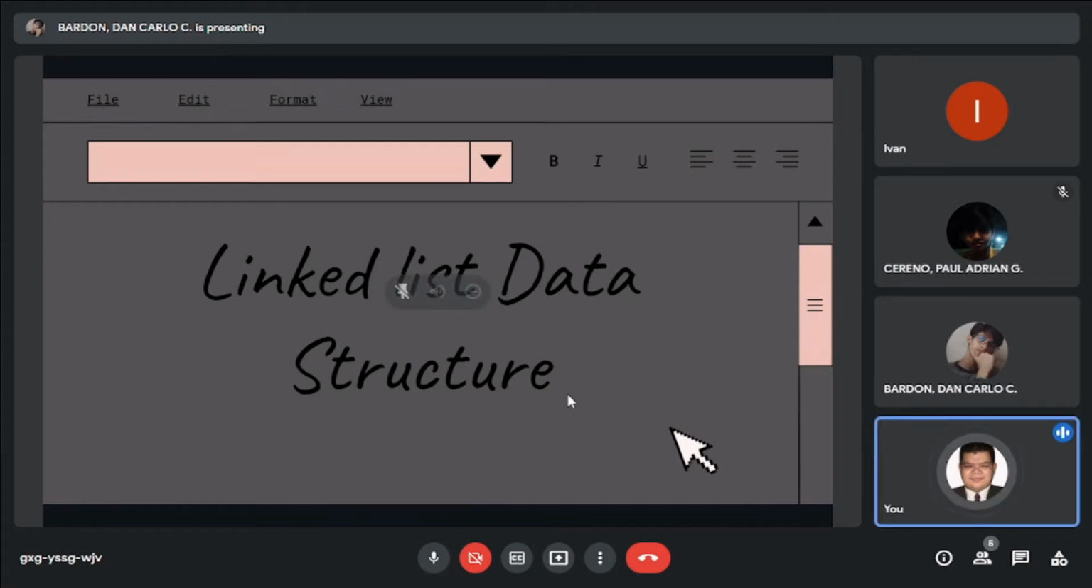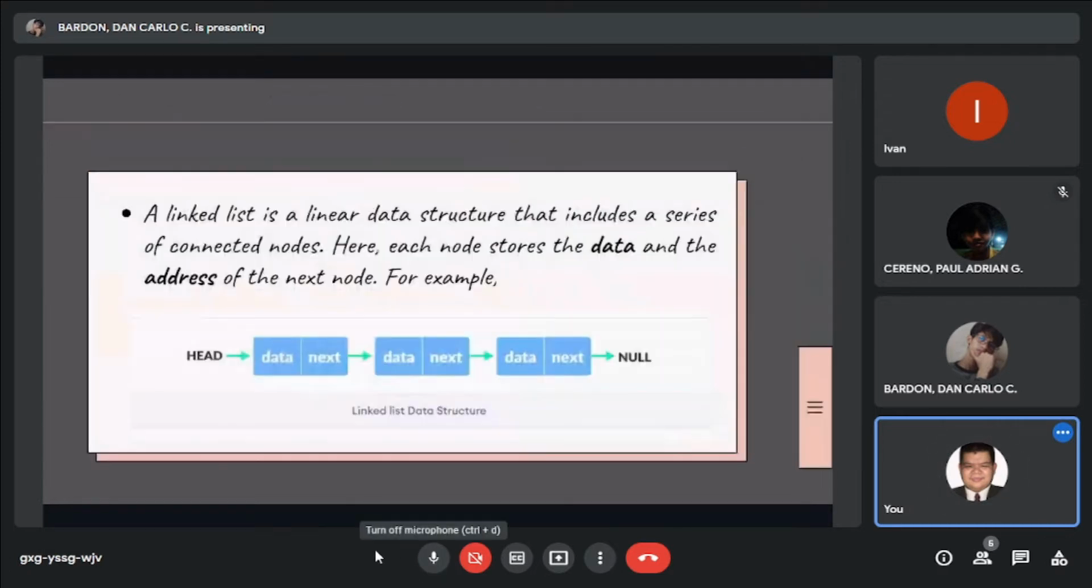Okay, good day. We will report about the linked list data structure. Next, what is a linked list? A linked list is a linear data structure that includes a series of connected nodes. Here, each node stores the data and the address of the next node. For example, this.